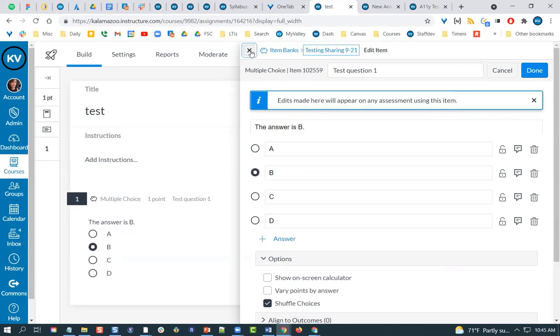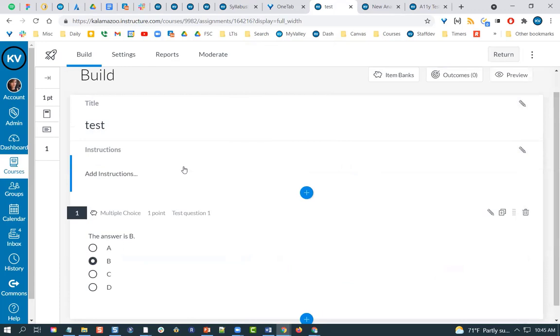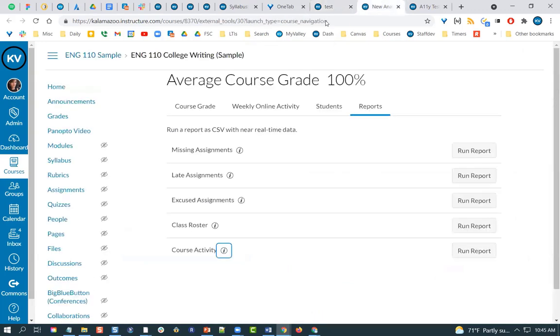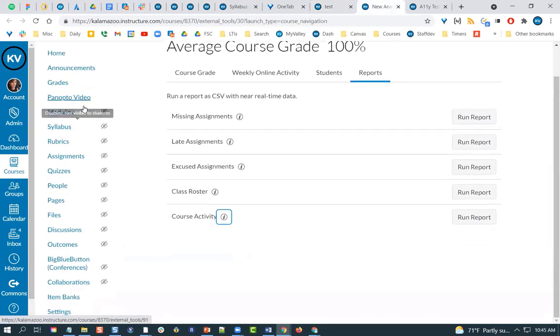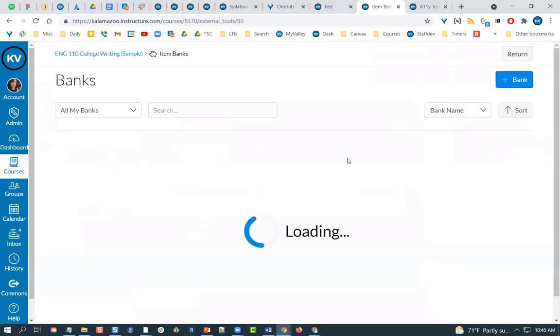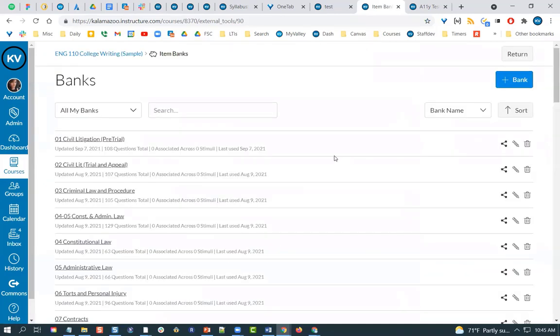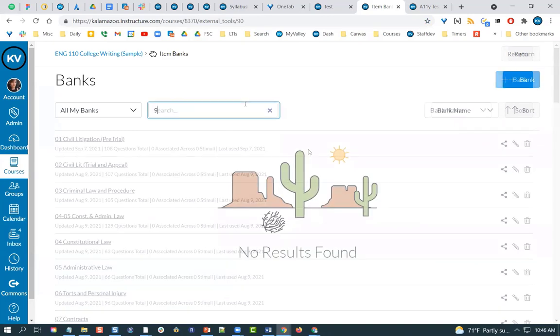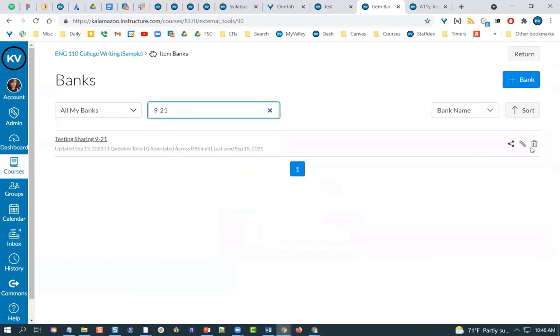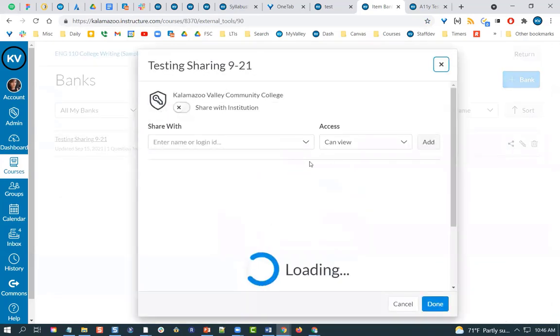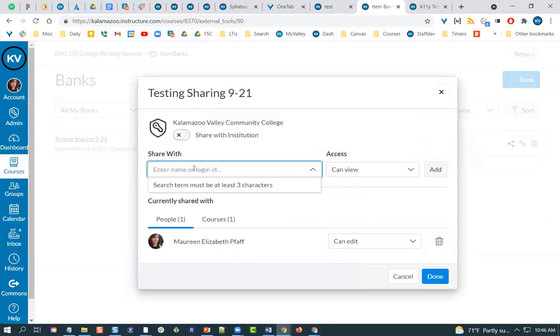So what I can do is, there is now a new item banks link on the left-hand side of your course. Students do not see it, even though there's no icon next to it. And you can share your item bank with other people and with other courses. There it is. So you have this share button, and I can share this with other people.